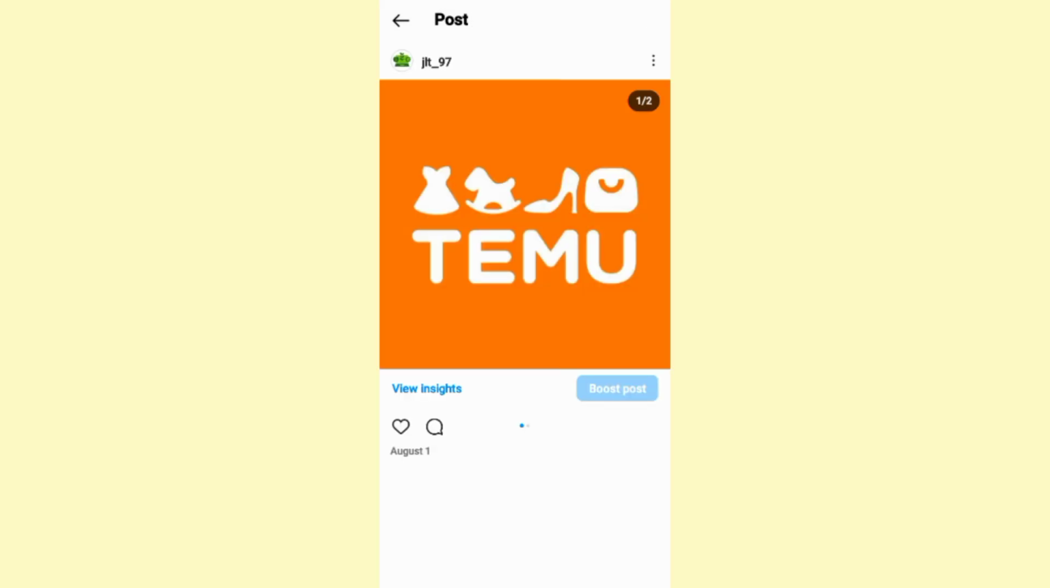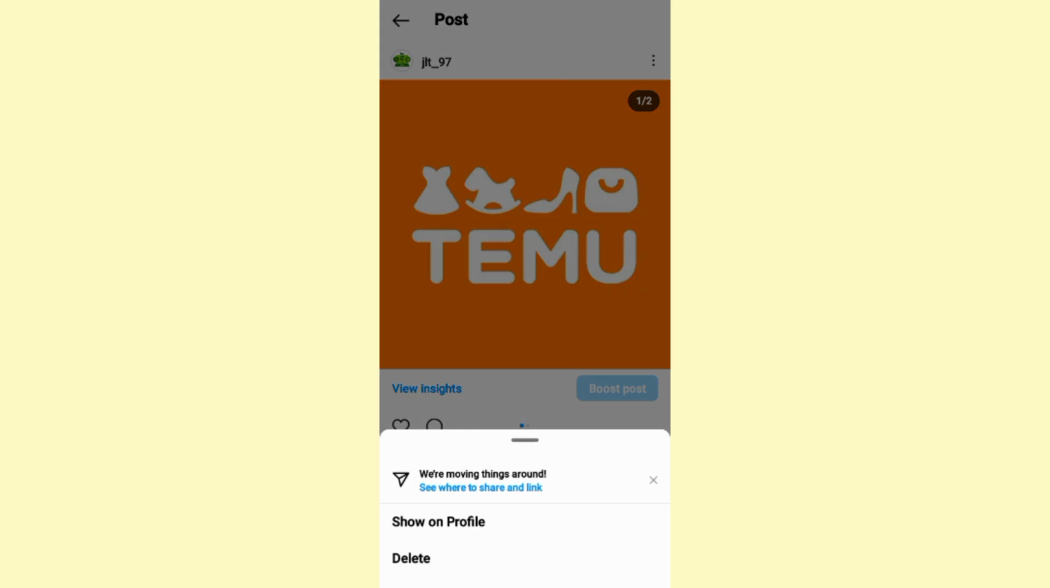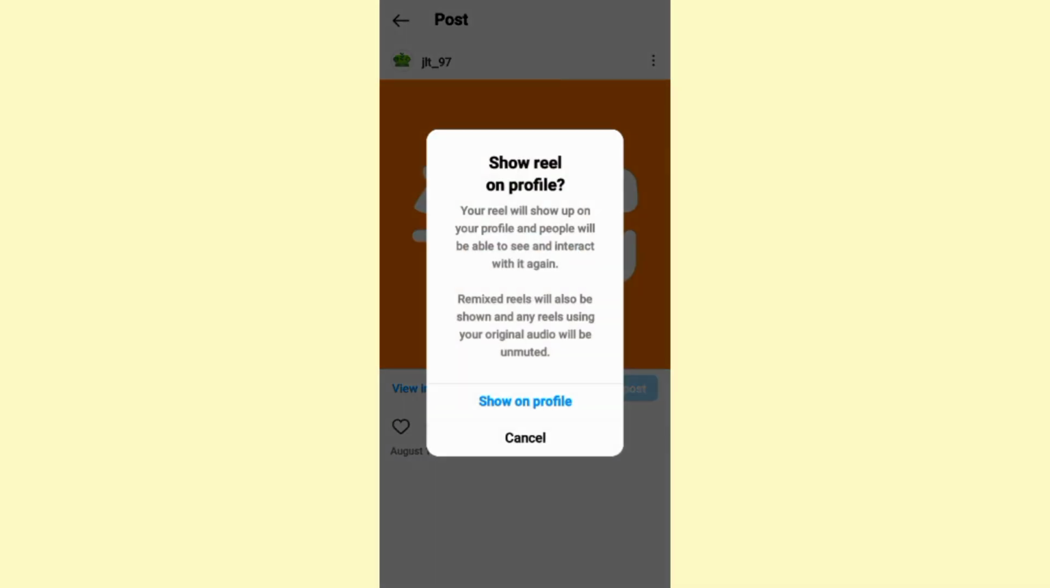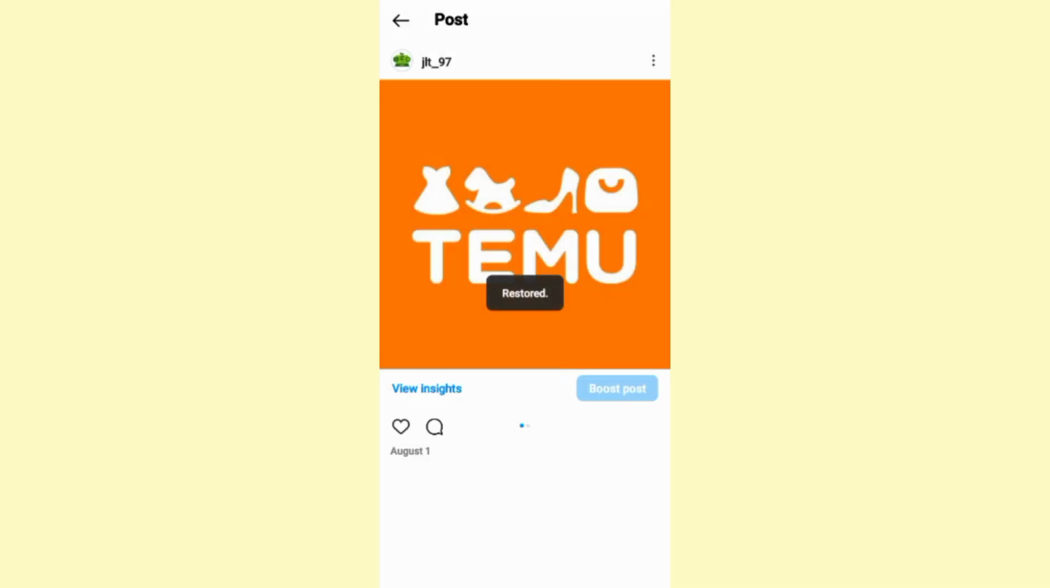Make sure that you are on the posts section, and from there click on the post that you want to unarchive. Again, click on the three dots at the top right corner, and from there click on show on profile. And once you do that, you will get this pop-up window that asks you, are you sure you want to do that? And it tells you what will happen if you do that. Click on show on profile, and as you can see, the post has been unarchived.